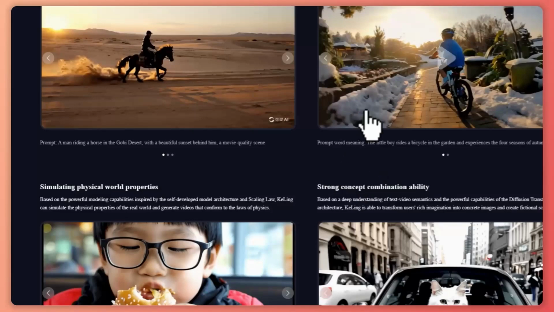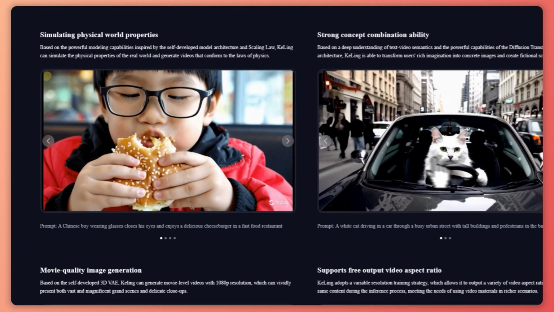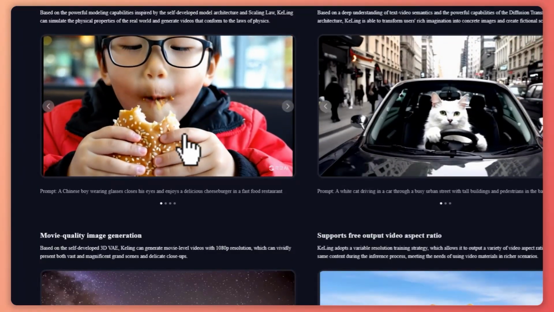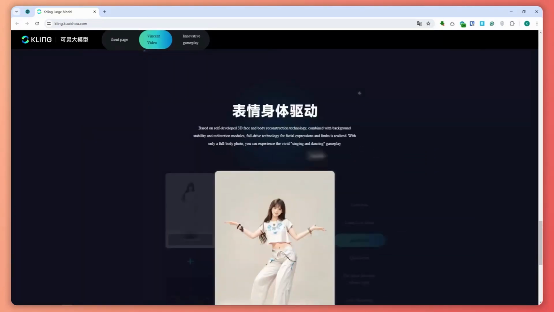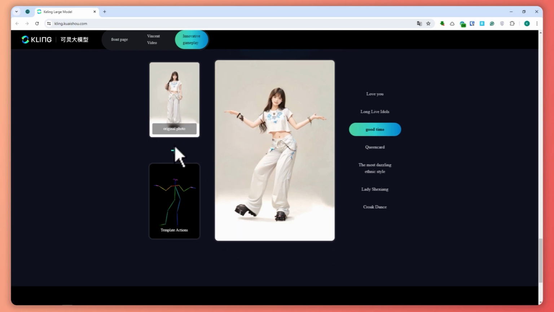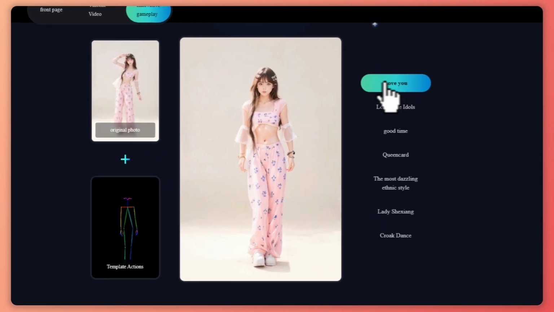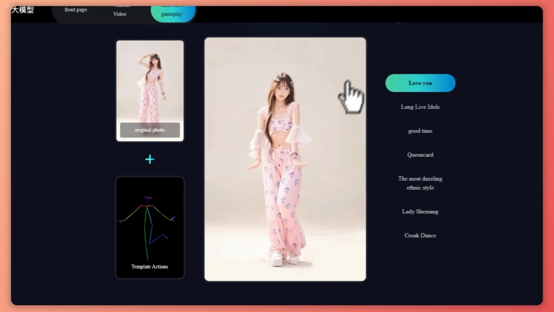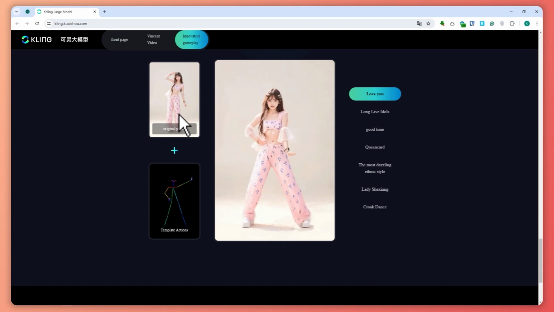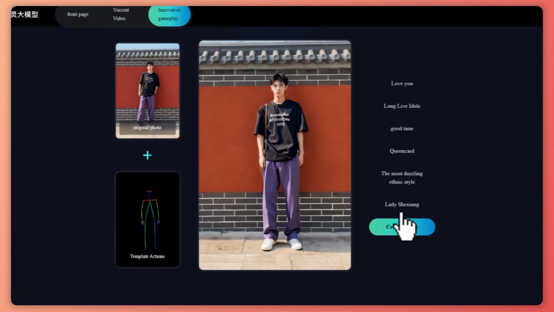So you would have more samples, just like this one, this cat that is driving a car, even this boy eating a burger, which is very realistic, and so on. And you can also have this photo that you can make dance, the subject. As you can see, you have the photo, and you have the template action which the photo would mimic. So let's say we want this one. As you can see, this is how it would mimic the template action, and this is the photo subject. And yeah, this is one of the features of Kling AI.